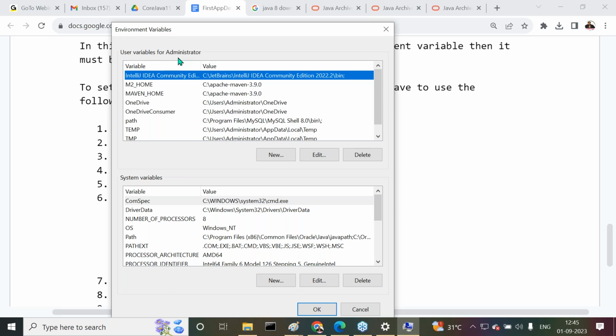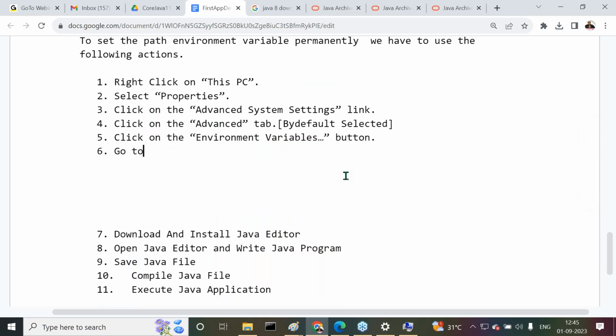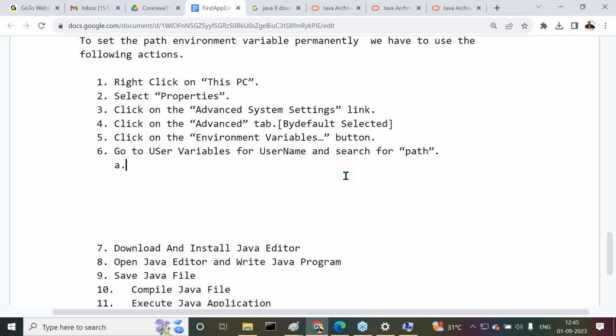Okay, right, sir. Good. Now, inside this, we have to provide the setup permanently. Here two cases are available. What are the two cases? No, observe carefully. All right. Go to user variables for username. Go to user variables part for the username and search for path. Search for path. Here I'm going to give some cases. What cases here I'm telling there?